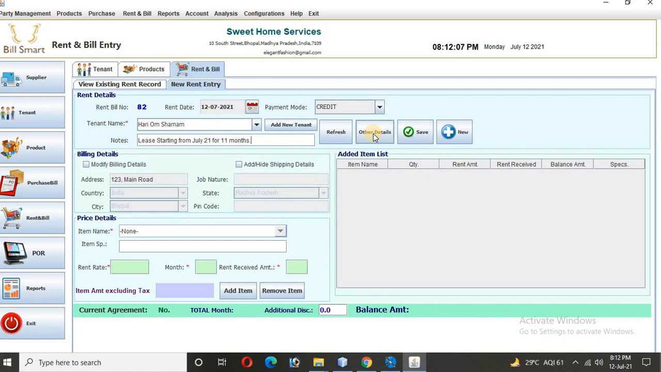I am just indicating, so this is an optional thing. Now if there are billing modifications or billing details, this is automatically coming from the Hari Om Sharanam address. If you want to change it, click on that, and if not, then just leave it like that.